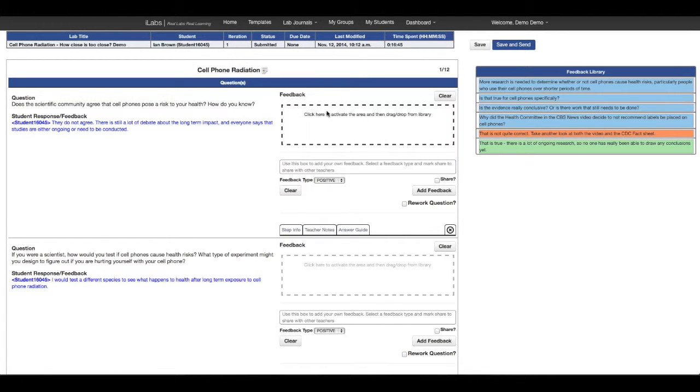By clicking on this box, you activate the feedback library. The feedback library was built by other educators and has useful comments that you might want to provide your student as feedback. You can drag and drop those comments into this feedback box. You can also provide personalized feedback for your student.